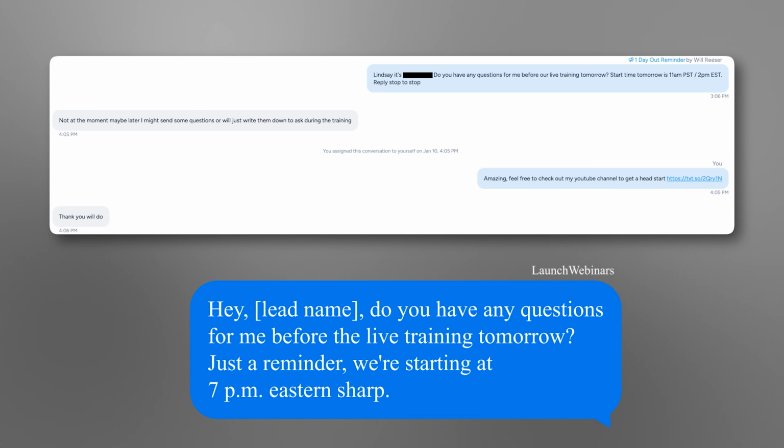After those initial texts go out, this is the automated text sequence that works for us. We send a message 1 day before the webinar. It'll say something like, hey, lead name, do you have any questions for me before the live training tomorrow? Just a reminder, we're starting at 7 p.m. Eastern sharp. And once again, we have a real person that's responding to any questions that people have before the webinar. And then we're still sending them content, and we can answer in plain text, videos, or voice messages.